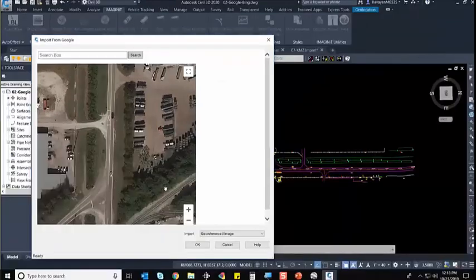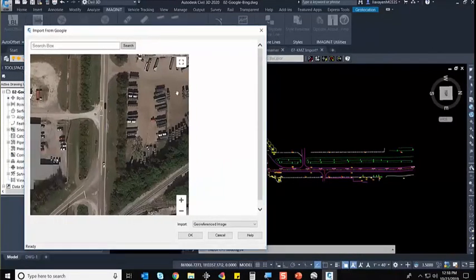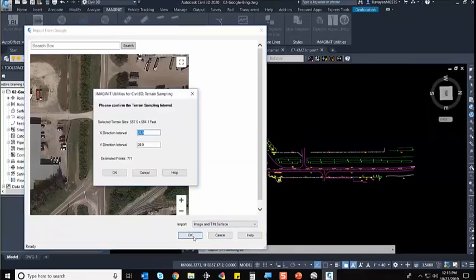Now, this toolset pretty much works the same for both Google and Bing Maps. I'm just going to demonstrate the Google one because that's the one that people think about. And what I have here is the option of bringing in just the image or the surface only, or both the image and the surface. I'm going to go ahead for that one. Looking at this site here, yes, I do have survey data on my screen, but just thinking about being able to bring this information from Google, I'm going to go ahead and bring that in here. I'll choose both the image and the TIN, and as I hit OK, I'm prompted with a dialog box.